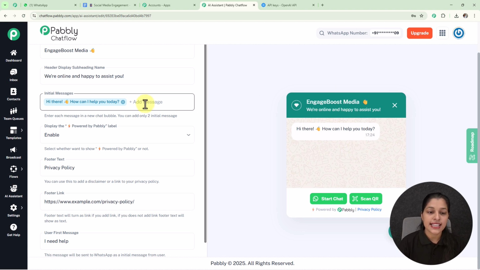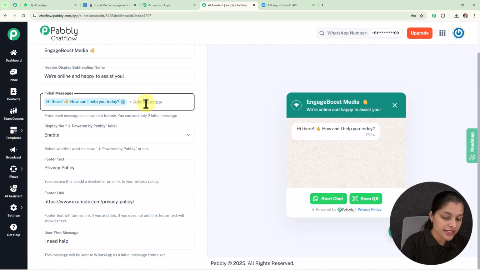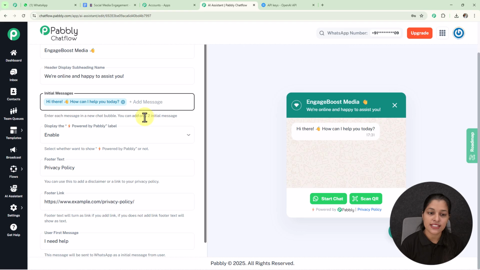And now let's say I'm going to add one more initial message, that is hello. For that you just have to type this message and press the enter key, and here you can observe that I'm getting this initial message in the preview of my chatbot. Now I'm going to remove this message as we can create only 2 initial messages.